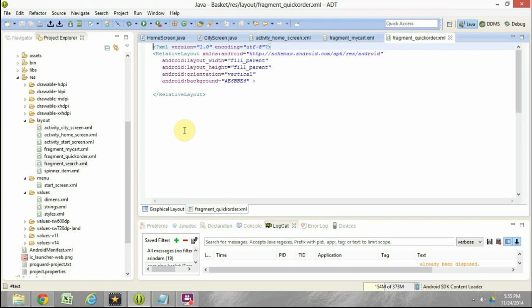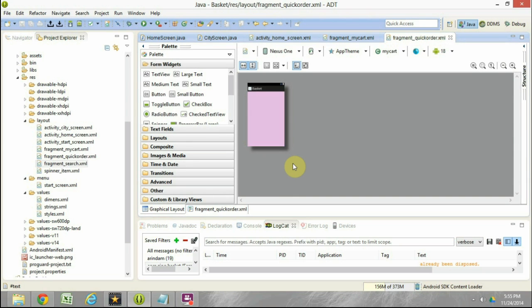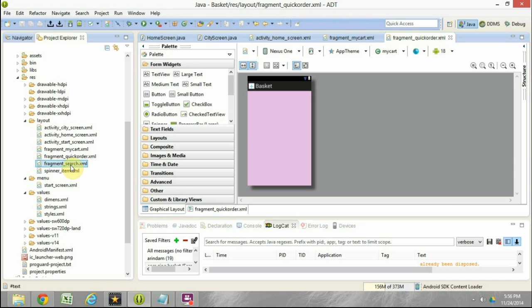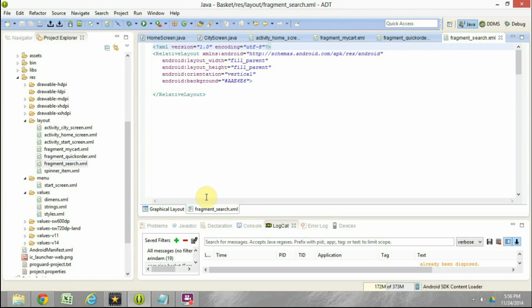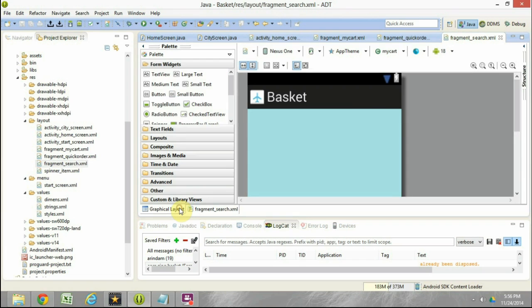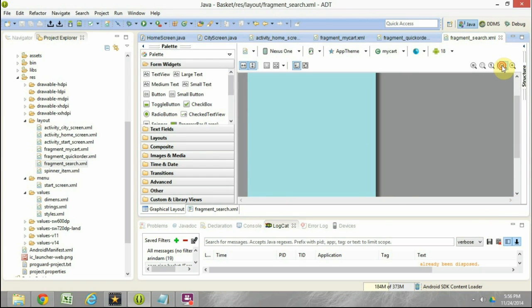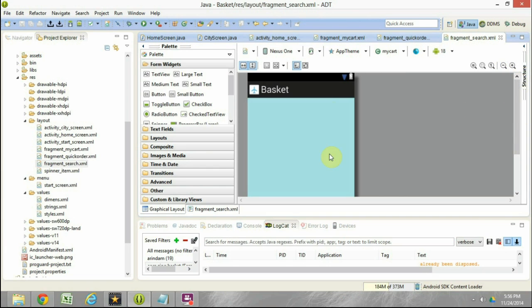The next fragment that we have designed is for the quick order. Again, it's more or less the same thing. Here I have kept the color as a light shade of pink, so that when we are swiping between the tabs, we can see the change of color and we know that our code is working. And the third one is fragment search. Here also it's the same piece of code, and I have kept a color of light blue, again so that it is visible when we do switching between the tabs.